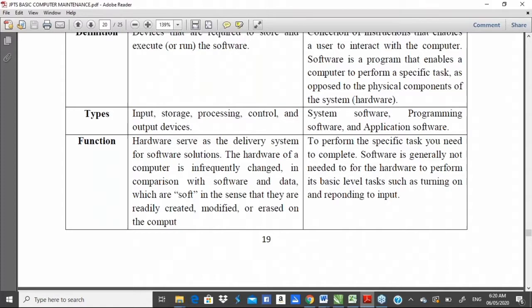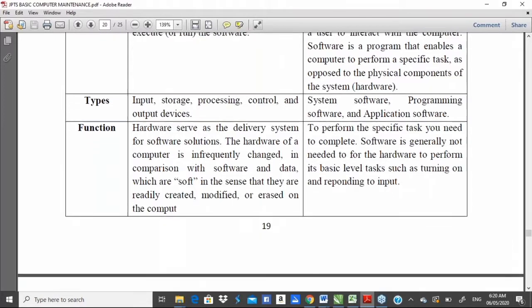Okay, so let's look at what software is saying. It says to perform the specific task you need to complete. And software is generally not needed for the hardware to perform its basic level tasks, such as turning on and responding to input. Okay. So those are the basic functions of these two.